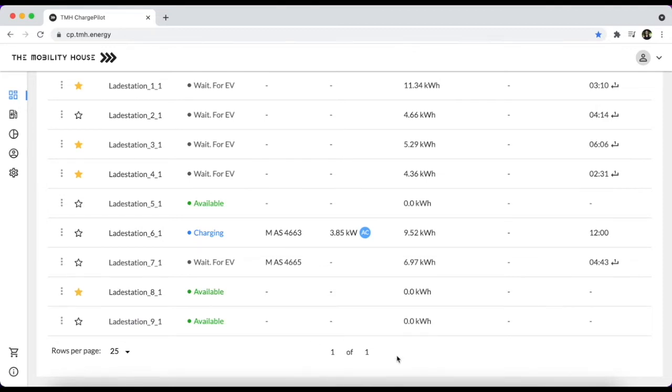For each charging station, you'll see 3 dots on the left-hand side of the page. When you click into the ellipses, there are options to control the charging station remotely. If you need to reboot the charger, you can restart it here. If you are in the middle of a charging session, you can also stop the charging session, or if you need to, you can remotely start a charging session.